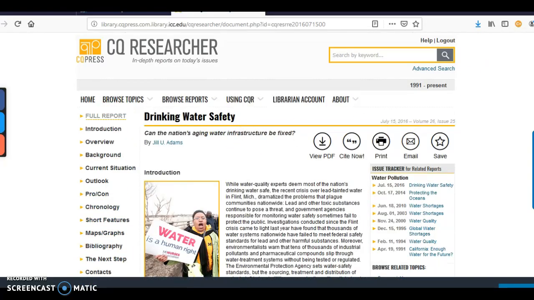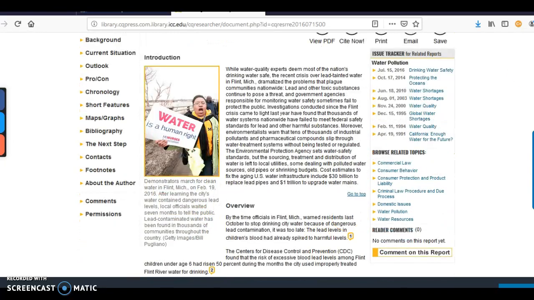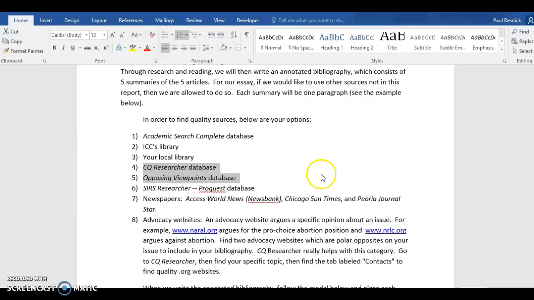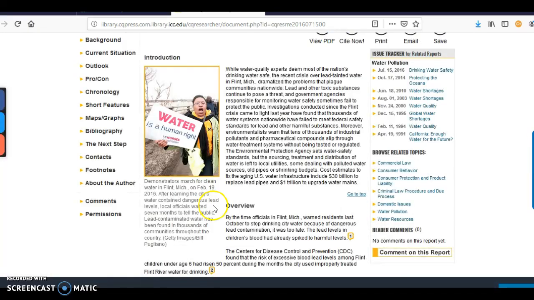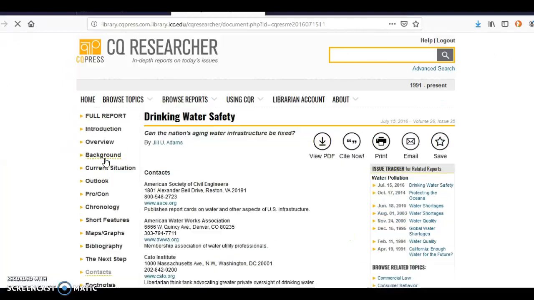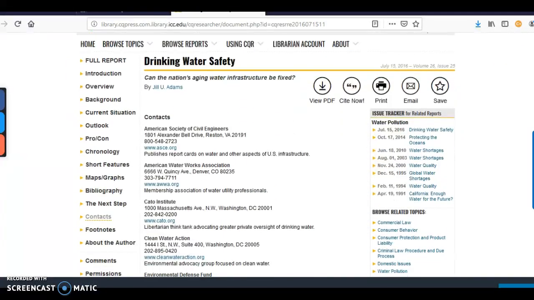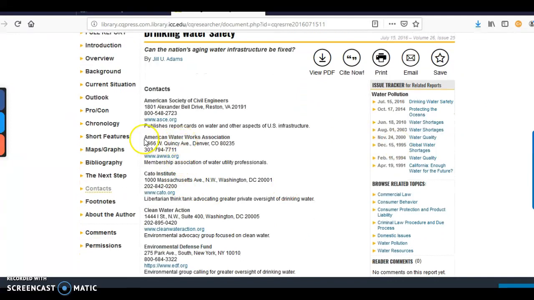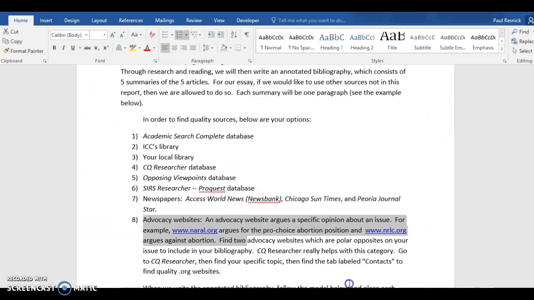And then when I go here, there's a couple things I can look at that really help with my annotated bib. For example, number 8 under advocacy websites. How do I find advocacy websites? Well, I could find them on CQ Researcher by going to Contacts. Once I find an issue, here it is, drinking water safely, I go to Contacts, and under Contacts I see a lot of .orgs. American Water Works Association.org, Cato Institute, Clean Water Action. So these would all be really good .orgs for number 8. Let me find that again.